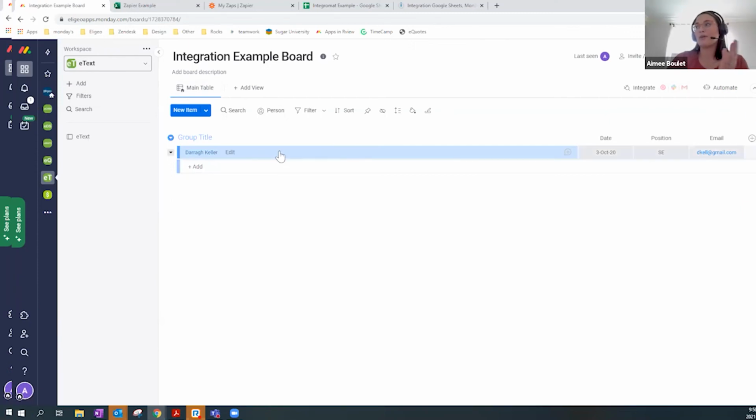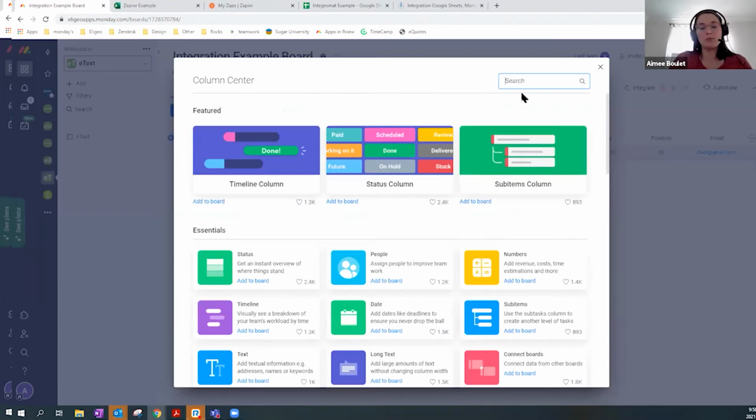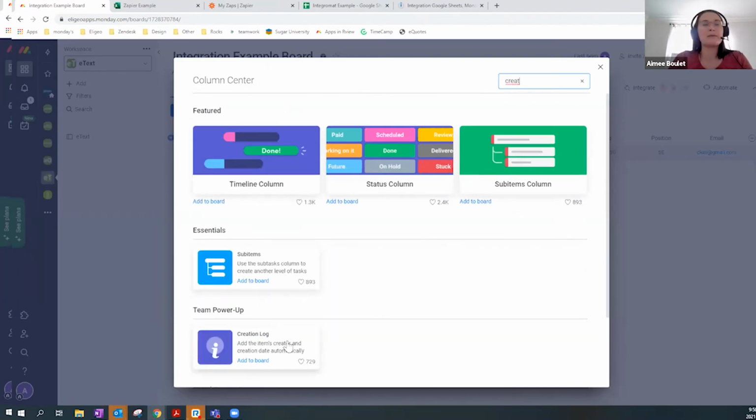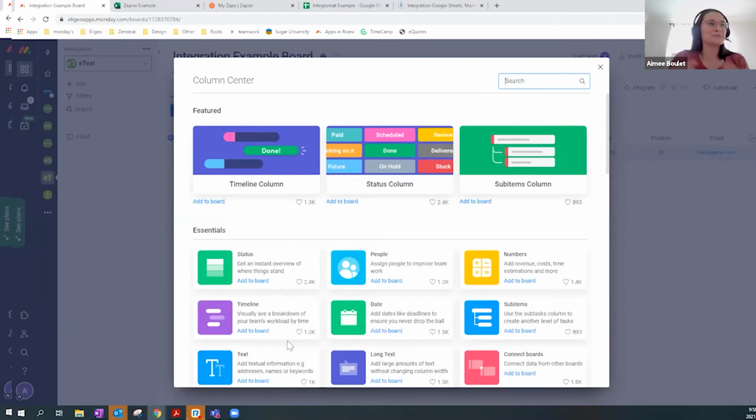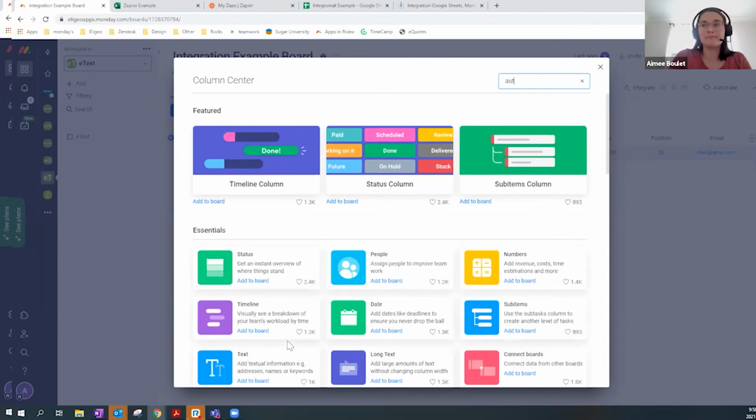But then there are like 5 column types that just cannot work with the Monday API. And they are: the creation log can't work, I think mostly because that can't be adjusted. It's when the item was created. Same with the last updated. It's when it was updated last, you can't really adjust that or make changes to it. Progress tracking, we can't use this at all. And then item IDs, again, because this can't be adjusted, it's just unique to the row on Monday. And auto number can't be used as well.